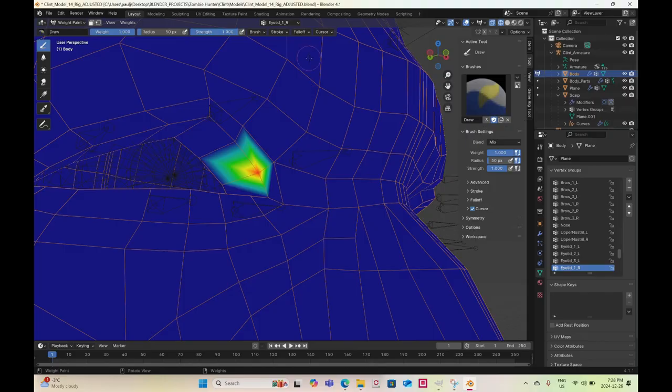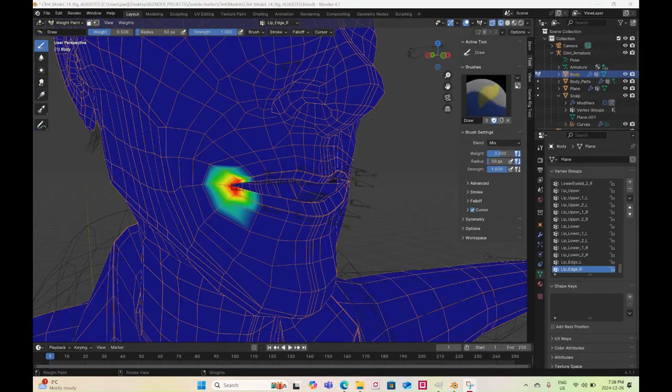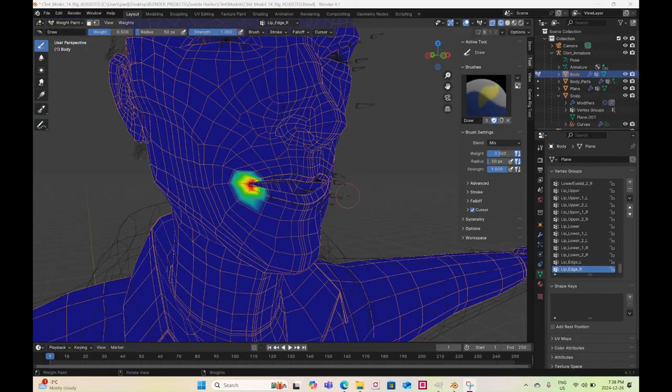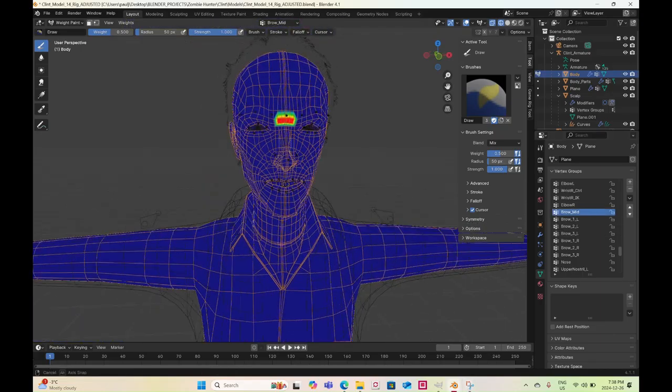I'm actually going to pause this so you don't have to sit through the whole thing. Okay, so I painted all the weights. If I go to the top, let's go down each one.